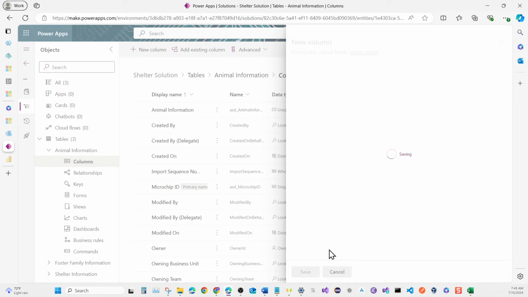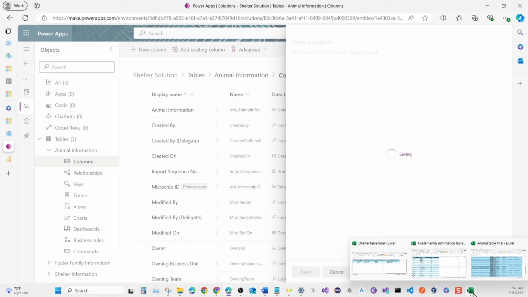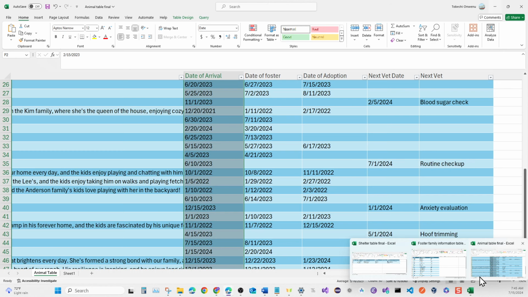Just hit save. All right, let's go back to our Excel spreadsheet again. And we have next vet date, and that's a date only field.